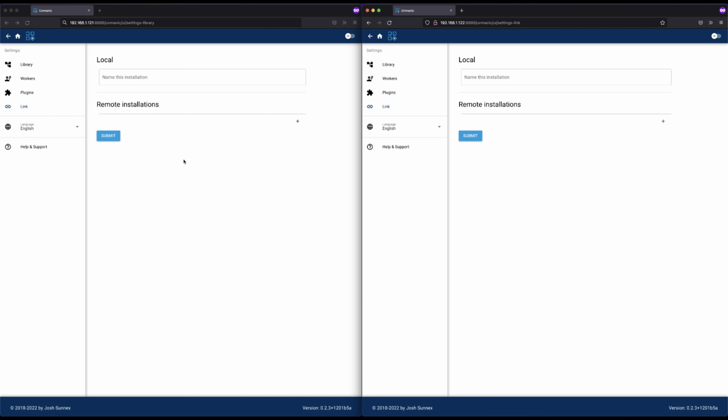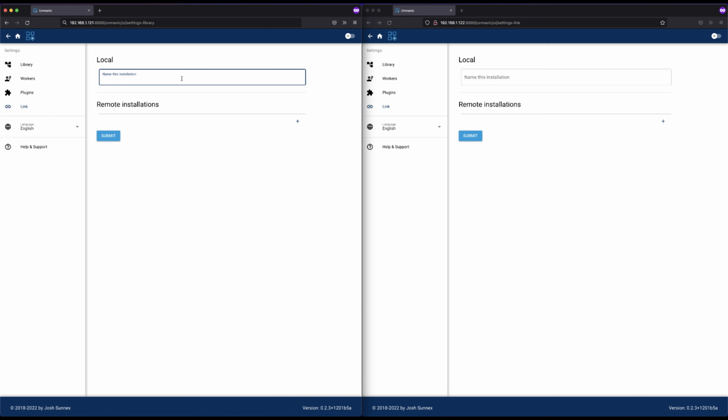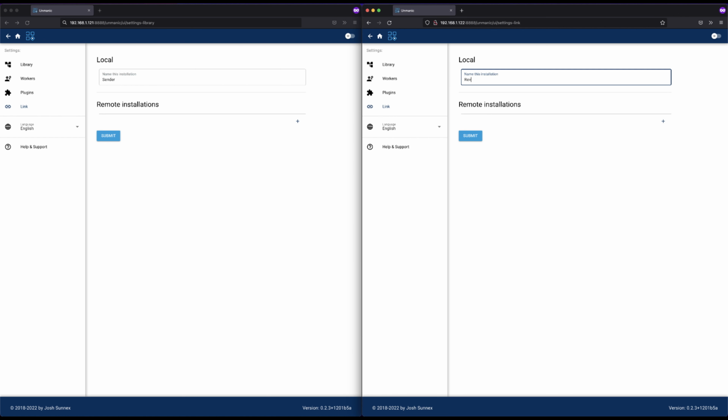I'm going to assign a name to each instance. Sender is where my main library is hosted and where I want to keep the history of processed files. On the right, we'll call this receiver 1. However, these names can be anything you like. Then under Remote Installations, hit the plus sign.